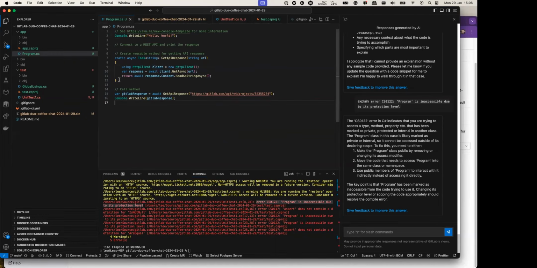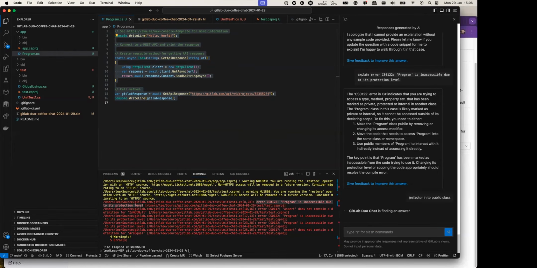Mark all the code, then type /refactor. And can I give it a prompt as well? Yeah, into a class or into. That's fine. I think it will work. I'm full of optimism as well.